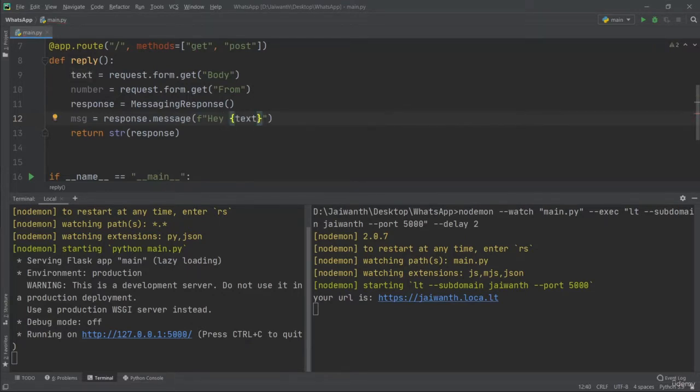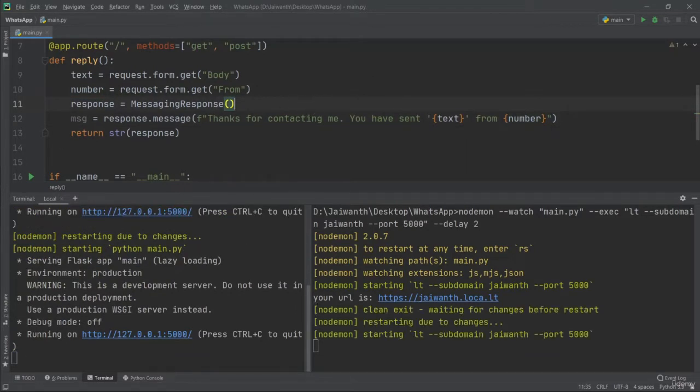So let's respond with a message which includes the text. Let's reply with thanks for contacting me. You have sent, let's put this in quotation marks, text from number. If a person sends hi from let's say 1, 2, 3, 4, 5, he'll get a response which says thanks for contacting me. You have sent hi from 1, 2, 3, 4, 5, or something like that. Okay, so let's save it and test it.